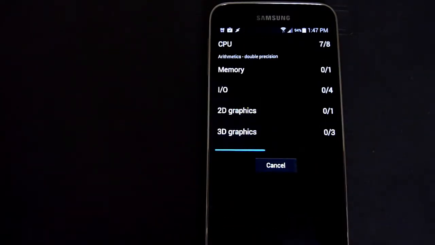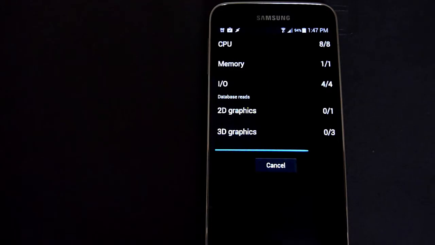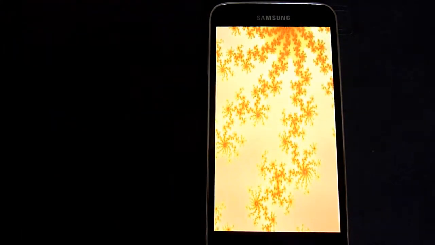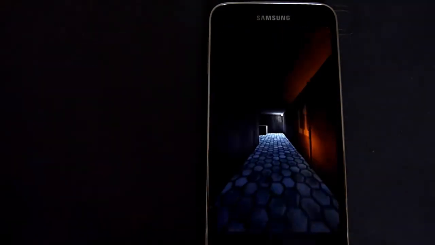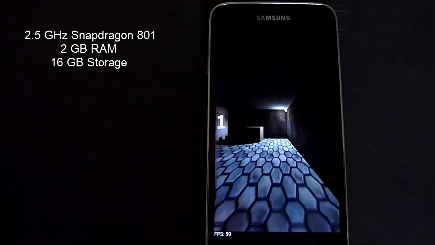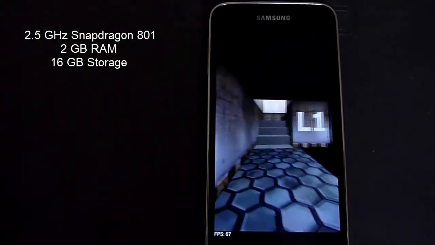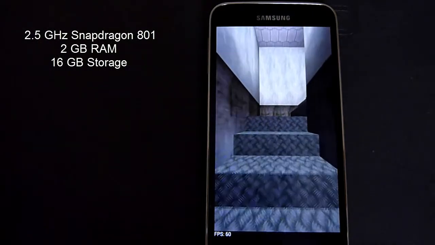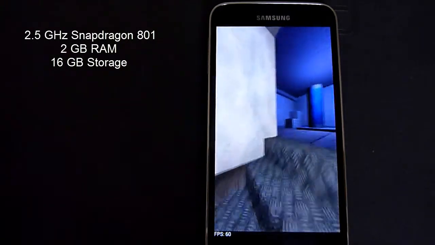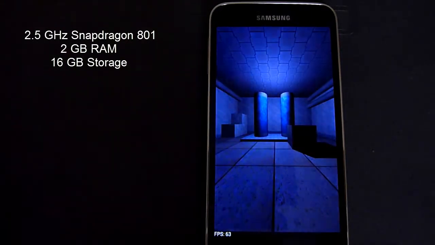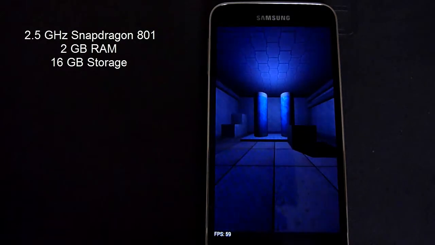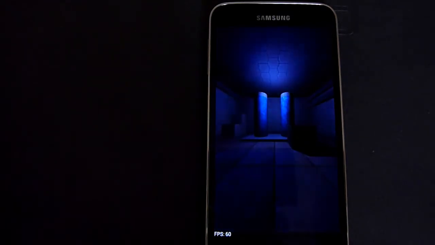Now this is running. The Galaxy S5 has a 2.5 GHz quad-core processor. It's a Snapdragon 801. It comes with 2 gigs of RAM, and with this particular version, it came with 16 gigs of onboard storage and a 32 gigabyte SD card in it. As you can see, it's running through this benchmark very quickly.